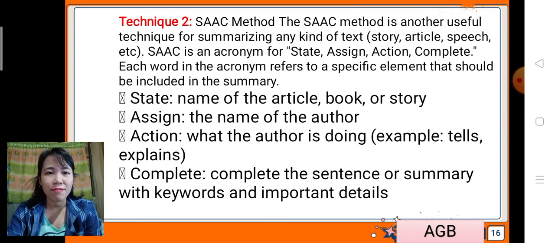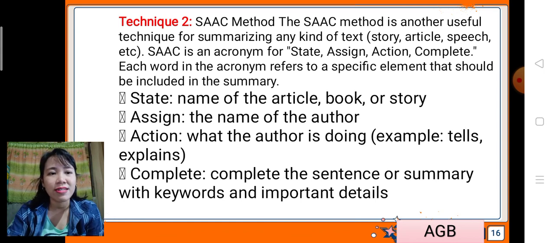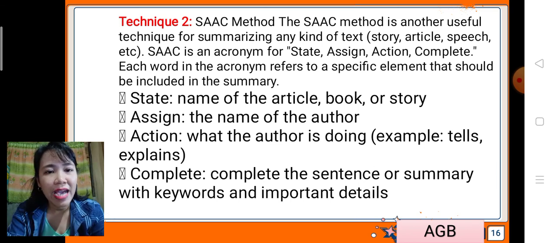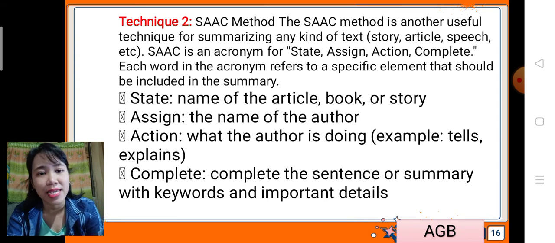So, for the state, name of the article, book, or the story. So, assign the name of the author. Action for what the author is doing, examples, tells, or explains.